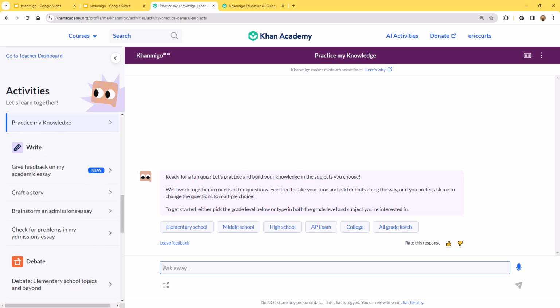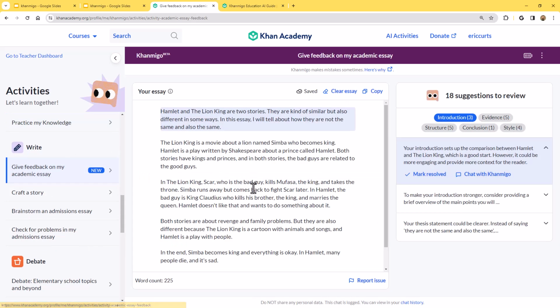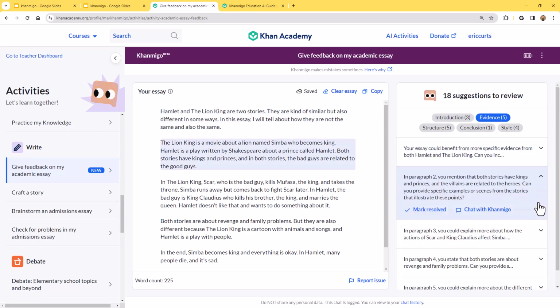Next up, how about in the writing section, getting feedback on an academic essay? So here, the student will pick their grade level, the essay type, put in the instructions they were given, and then they'll paste in, this is my essay, this is what I've written so far. Like I did that as an example here, an essay comparing Hamlet and the Lion King. And then the AI is going to provide customized feedback. So over here on the side, notice it gave 18 suggestions to review on the intro, evidence, structure, conclusion, and style. And I can click on any one of these, and I can drill right into this very specific feedback to help me improve my writing.